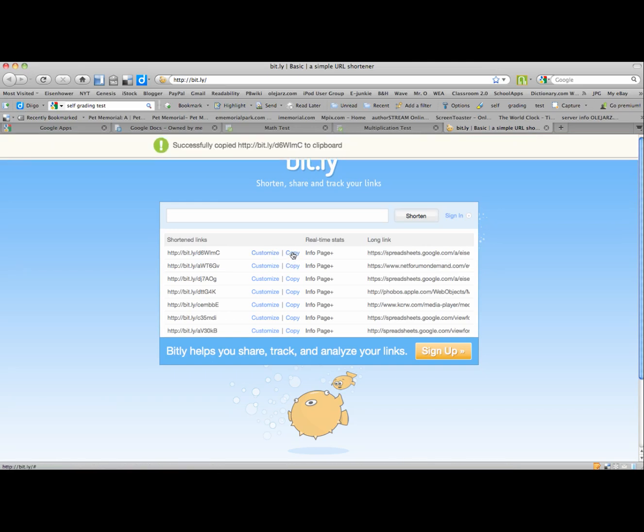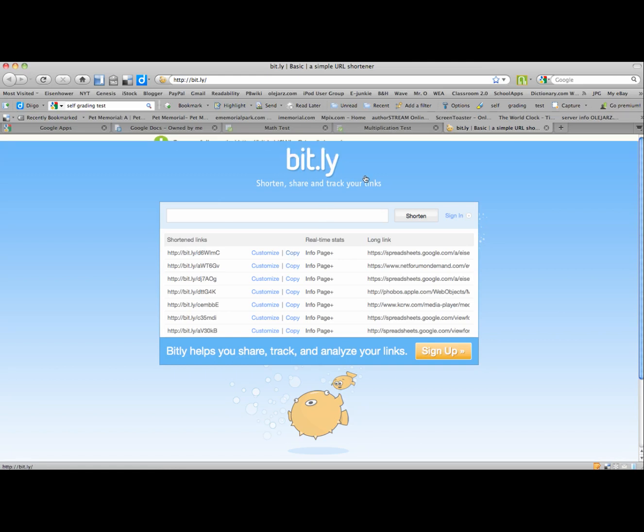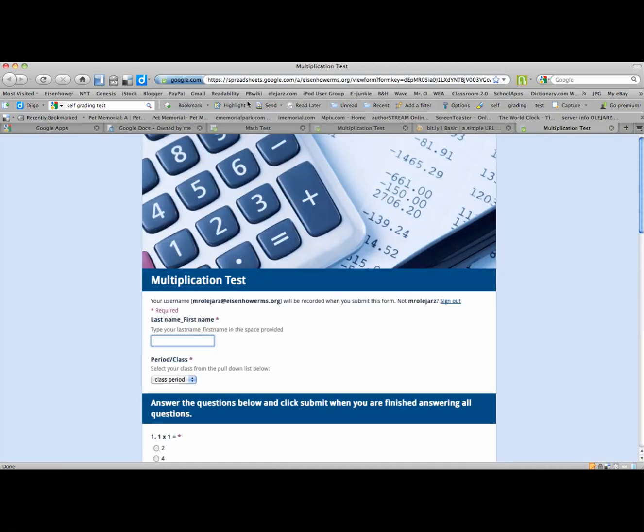Click on copy, successfully copied it to clipboard, and now let me make another new tab so you can see how that works. I will paste that URL in up top, and it's bit.ly/d6WLMC, and I can hit return, and you see that it takes me to my live form.